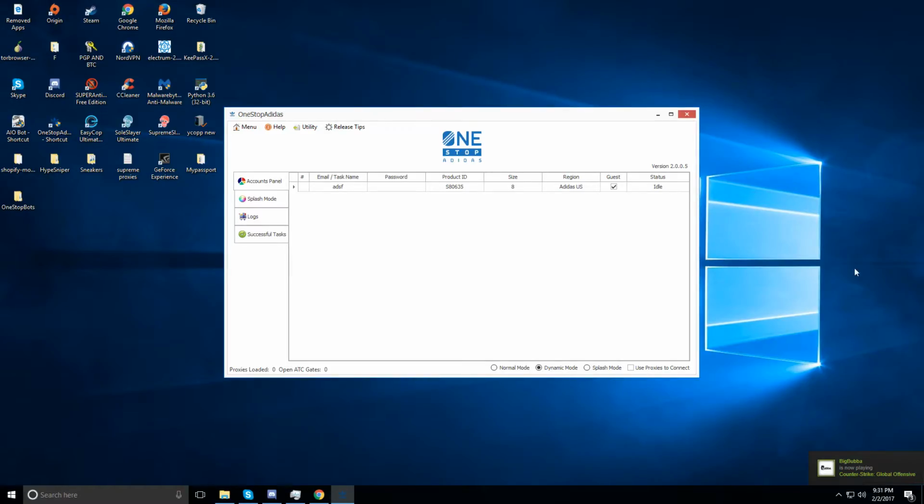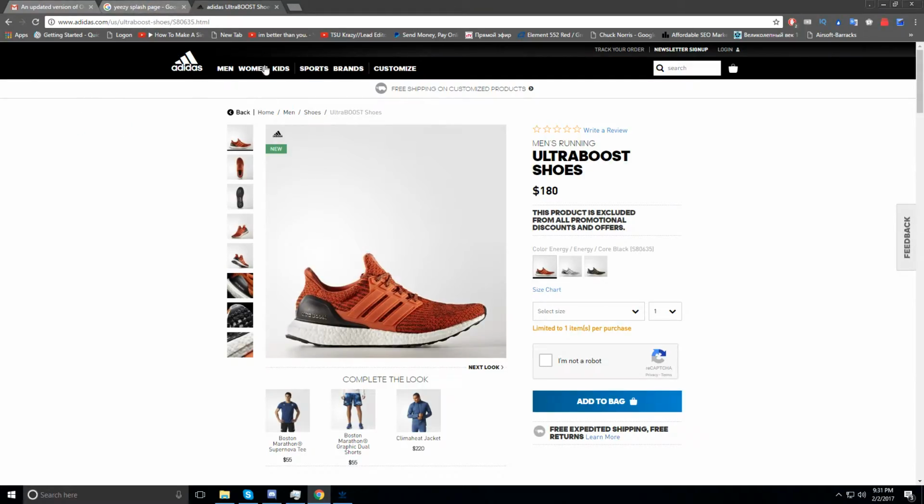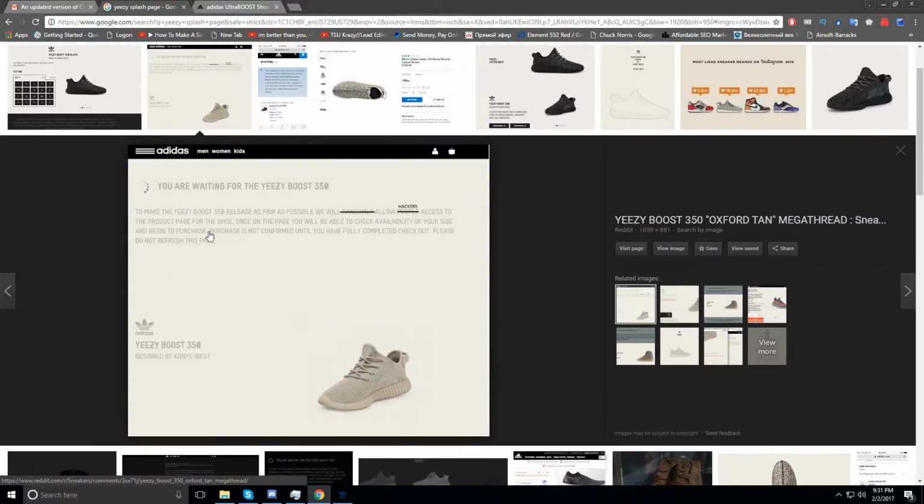And then there's splash mode. Splash mode is used when there's a splash page. If you don't know what a splash page is, it's something like this. With a Yeezy release, it'll put you in a queue system, and it'll just randomly accept people. You could literally be the first person to click the link and possibly not get in. It's still possible to not actually get through and get the shoe.